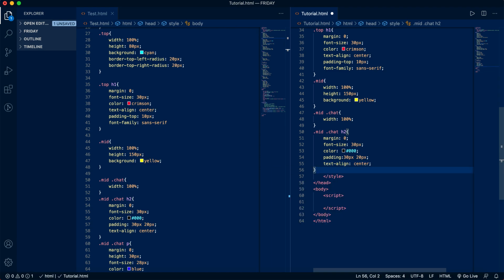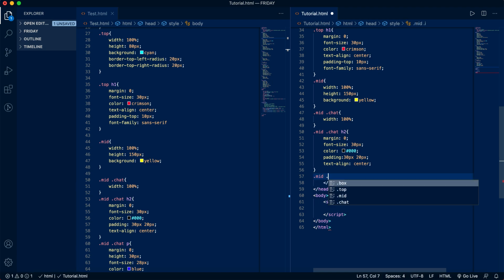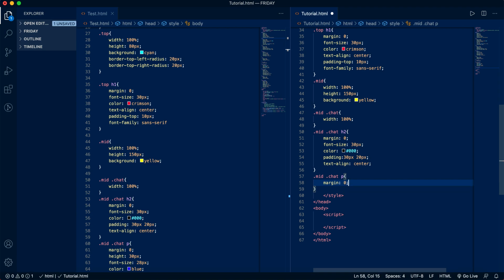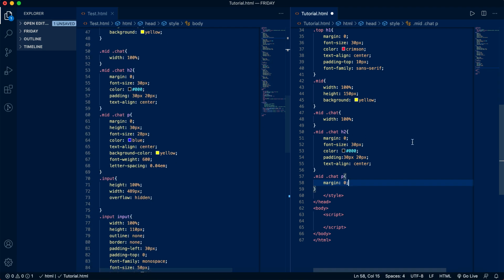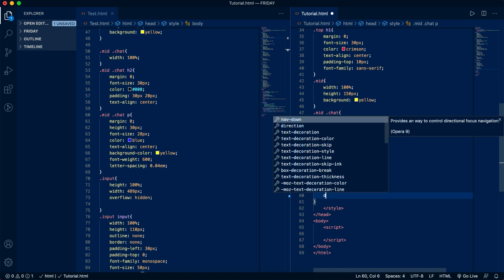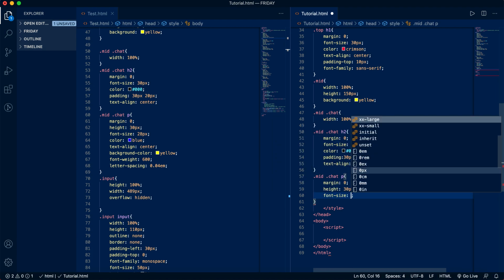Okay, then we're gonna go to the next line and write .mid space .chat and space p, curly brackets. Inside of these curly brackets, you want to write margin of 0. This is all styling, in case you guys forgot. We're still doing styling, but don't worry, we're gonna be doing everything. Then we're gonna give it height of 30 pixels. And let's give it a font size of 28 pixels, all right?